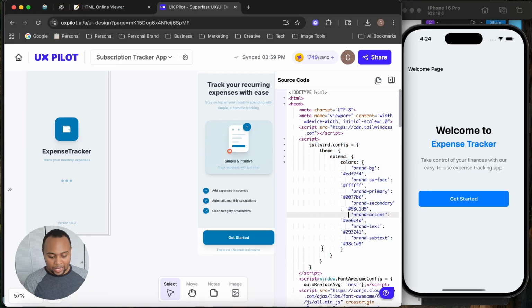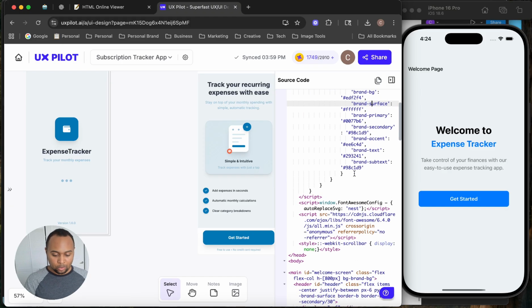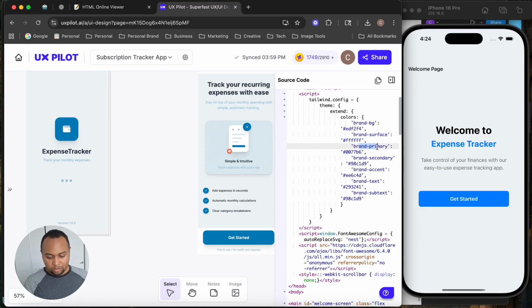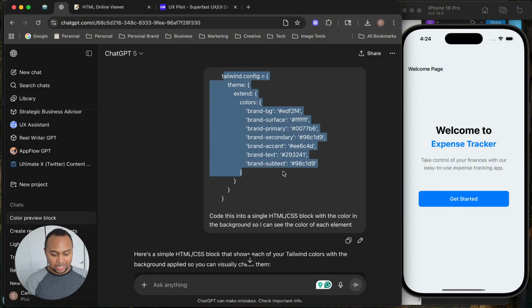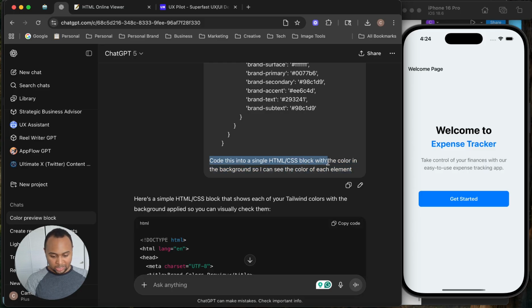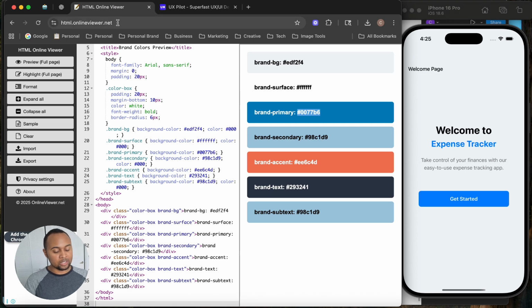One other thing that I did was copy this whole Tailwind config. As you see here, it has all these colors, like brand background and brand surface. Basically, throughout the code, it's referencing brand surface, brand primary, brand BG, and when it references this, it's referencing this color code. That way you only have to edit the color code in one area. So if you come here to ChatGPT, I pasted that config here. I said, code this into a single HTML CSS block with the color in the background so I could see the color of each element. I came to this website called html.onlineviewer.net, pasted it here, and as you see, it gives me all the colors listed out. So I have all of the colors that I need.